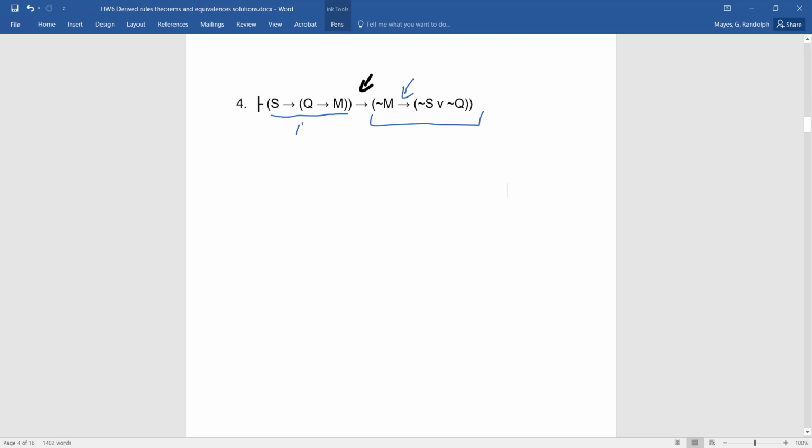But here you notice that the consequent is also a conditional, right? So this is your H1, your first hypothesis. Not M will be your H2. And then what you need to do is derive not S or not Q. Now, what I'd like to point out to you here is this is a disjunction, right? And you know that a disjunction is just a conditional by another name. And now you have material implication equivalence to take some advantage of that, right?